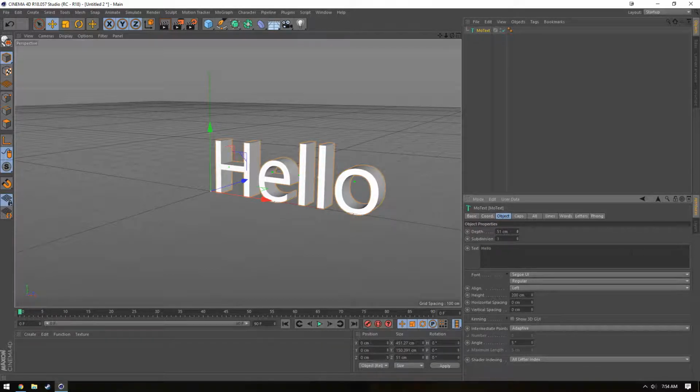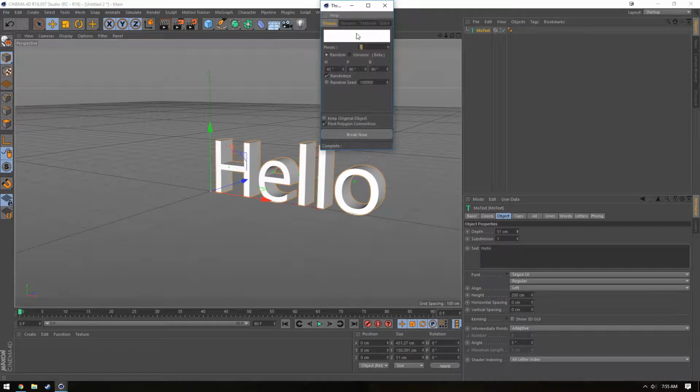So once you have the object created that you're ready to go with, at that point, you're going to want to click on the plugin section and go to Thrausi, and then Thrausi again. Now, you're not going to have to worry too much about all of the different numbers that you're going to see here. The only one that you really have to concern yourself with is the pieces.